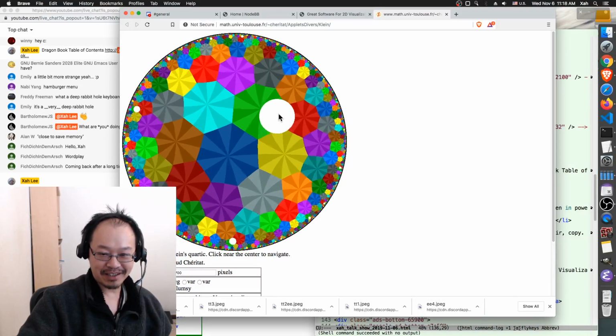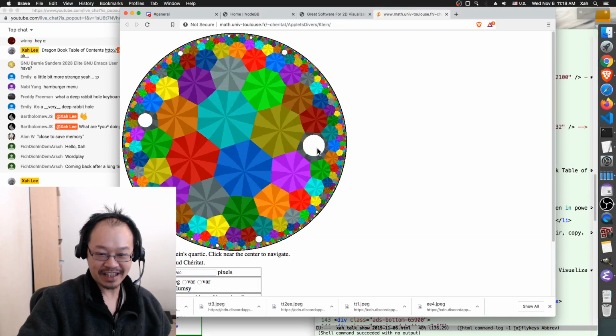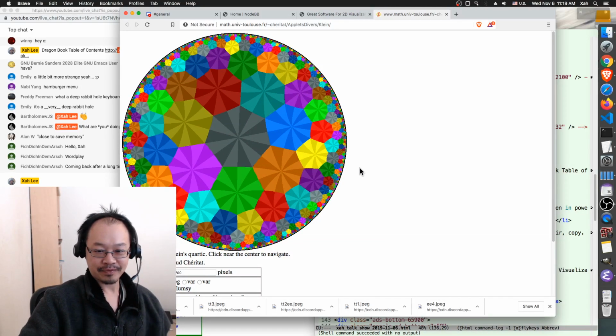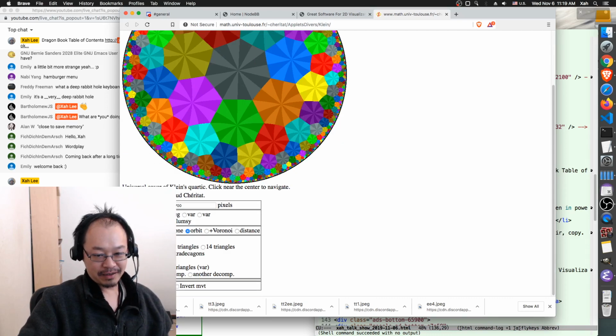You hold the mouse down, you click, and it just moves like that. It's fantastic math.